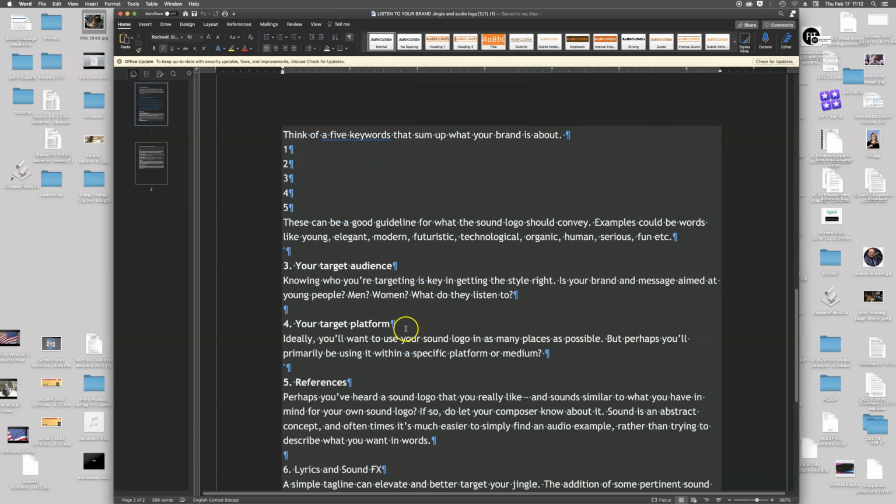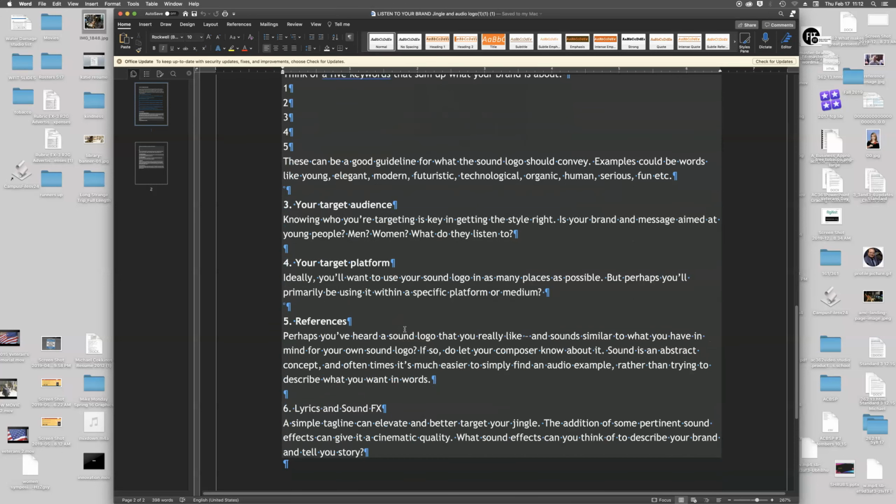And then how are you going to actually put this together as far as the arrangement, the kind of sounds that you're going to use? Are you going to use percussion, piano, synthesizer, your voice? You could whisper your brand name in the piece, or yell it, or sing it, whatever you want to do.